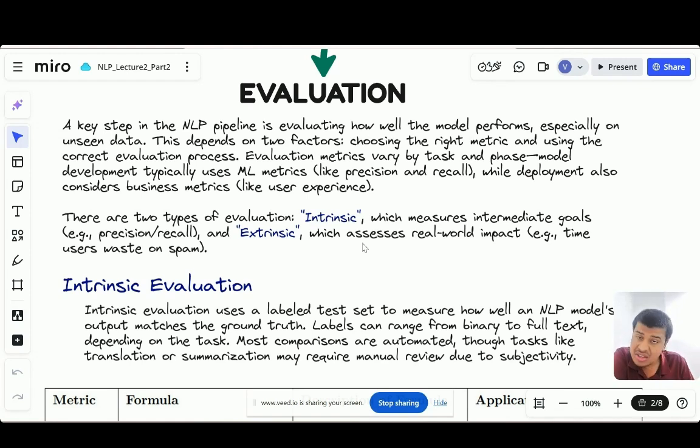But intrinsic is very much technical. Technical evaluation is more intrinsic, while business oriented or solution centric evaluation is more extrinsic, because the stakeholder is the person who would evaluate the solution that I come up with as a technical developer. So that is the main difference.